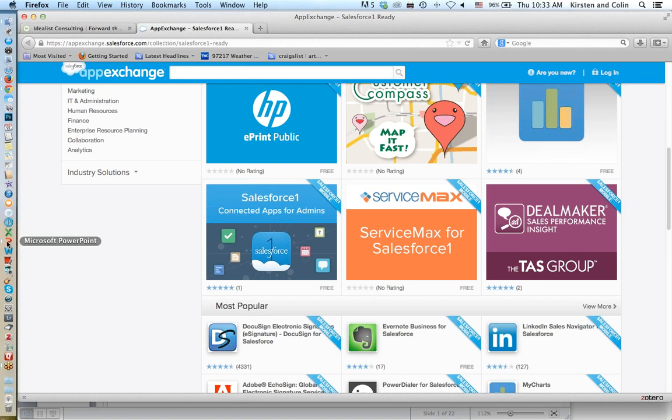Good question. All right. And here's another one. Can I use Salesforce1 in my existing Salesforce instance? I'll take that one, Kirsten. Sure. So the answer is yes, you can. You can start using Salesforce1 today. All you need to do is log in through your mobile device.